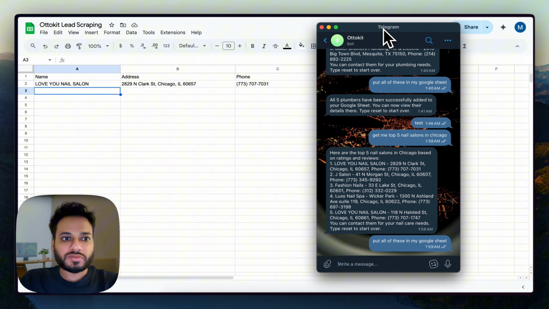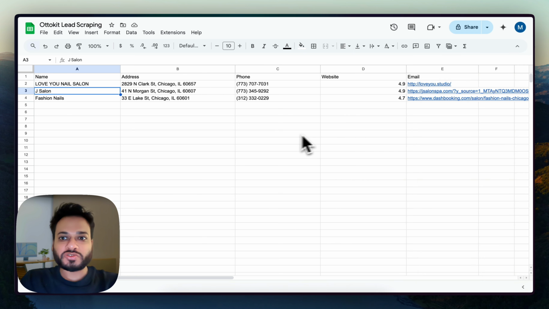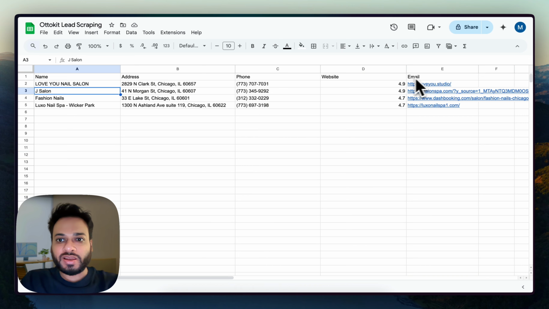Now this, okay, it's coming up. And yes, Chase Salon, Fashion Nails. So you see, all of these are coming up in real time. There's a mix up of website and email because emails are probably not available in Google Places. So it has mixed these things up, but it's very easy to change. But this is how amazing this automation is.